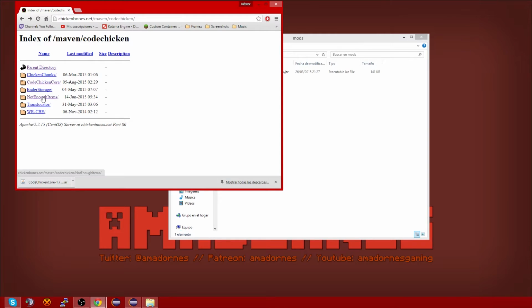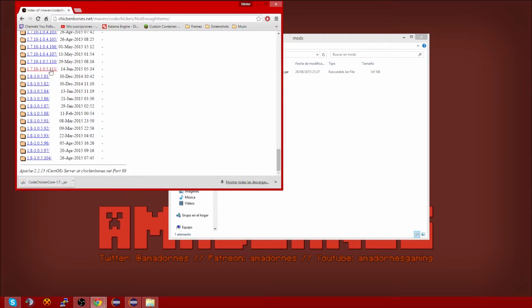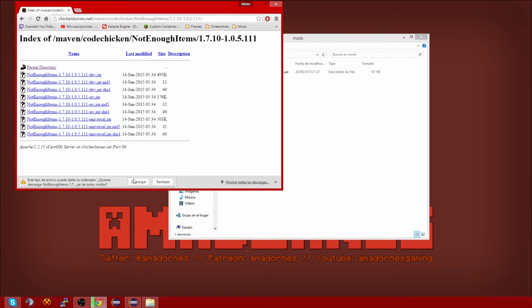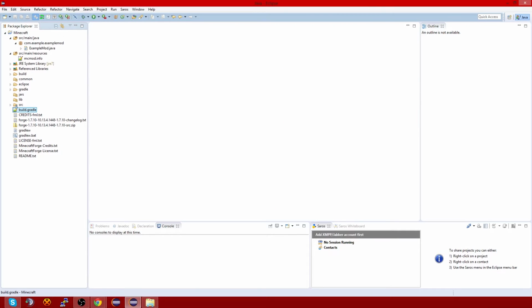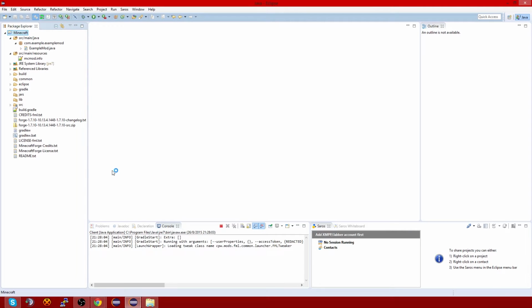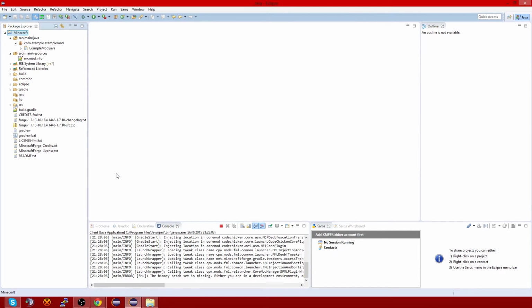Apart from CodeChickenCore, we're, for example, going to add NEI, latest version, dev, and there we go. And CodeChickenCore has some pretty interesting functionality in here. It basically allows you to run obfuscated mods inside a deobfuscated or development environment. So you can basically drop pretty much any jar file now and it'll run. So we're gonna go in here and run the client. And now something is going to show up.